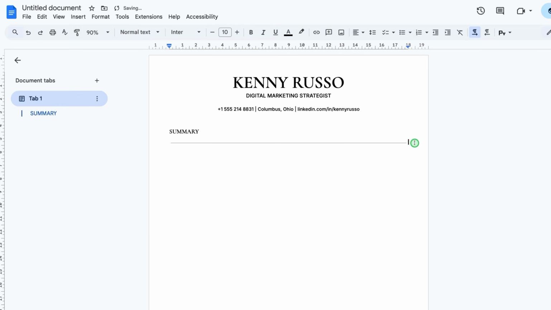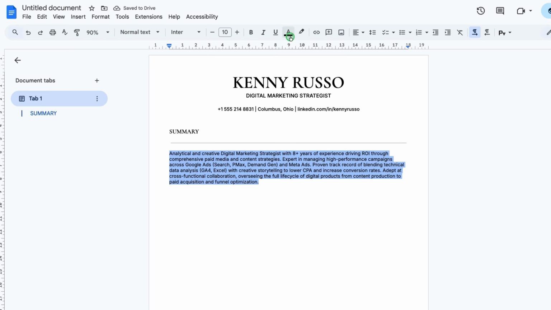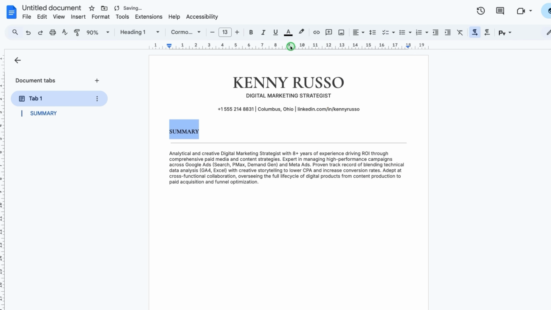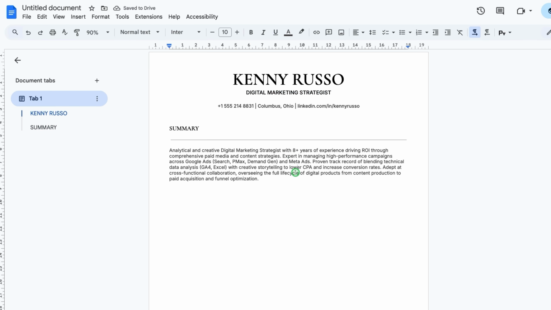Paste your prepared summary text. Apply normal text. Slightly reduce the text color intensity and update the style again. Let's go through all the headings. Make them a darker, richer black and update the styles. This way, we won't have any surprises with colors or formatting later. Great, the first section is done.